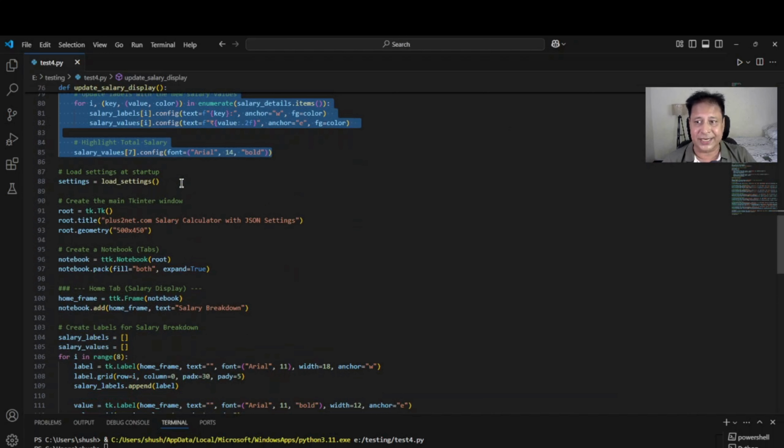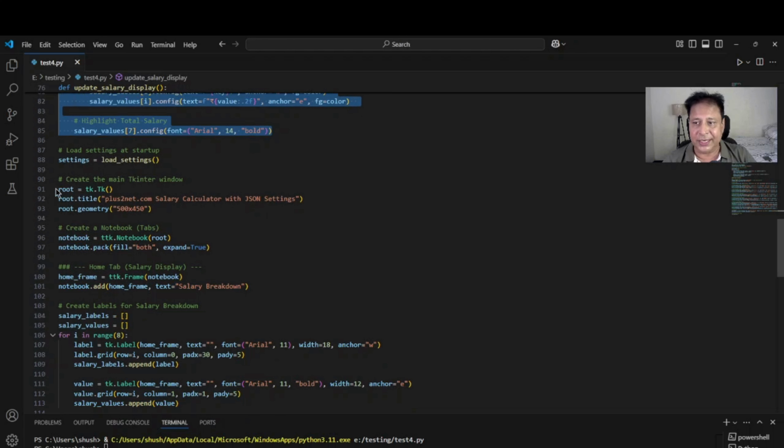Now this load setting, initially the first time, this load setting at the top, whatever function we just discussed. Now here comes our app. This app in particular is the Tkinter app. It uses two tabs. You see here we have used a notebook, and two frames we have created. One is for home salary calculation and the other one is for the setting. So the first one is salary display. Here it is. So the home frame is there.